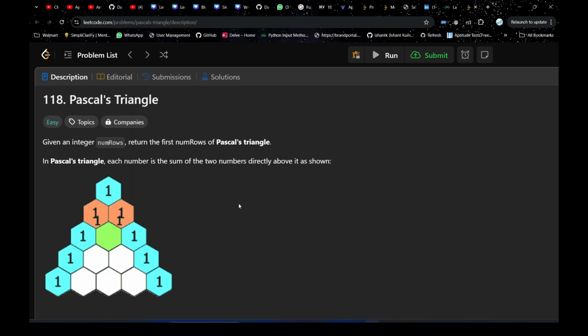So today we are discussing another problem in the array playlist. This is Pascal's triangle. It's not a very difficult problem. So let's see what the problem is.